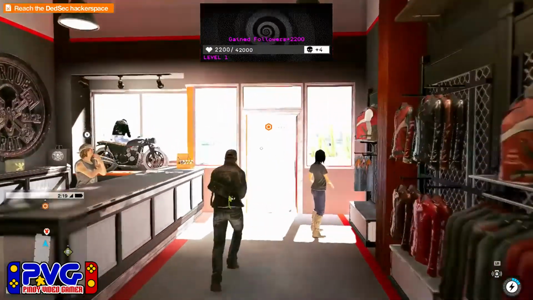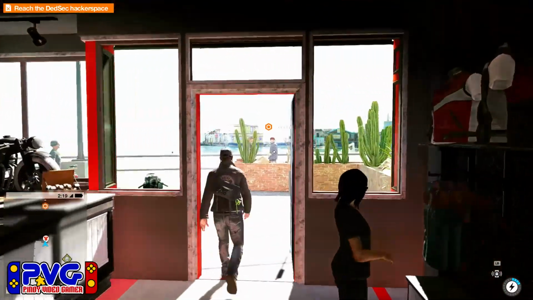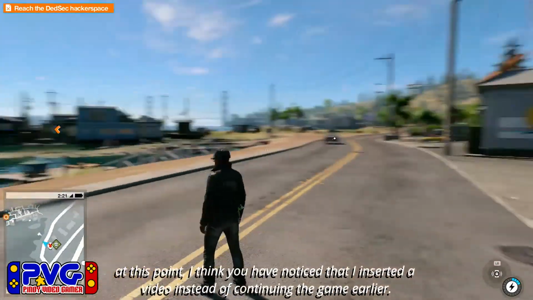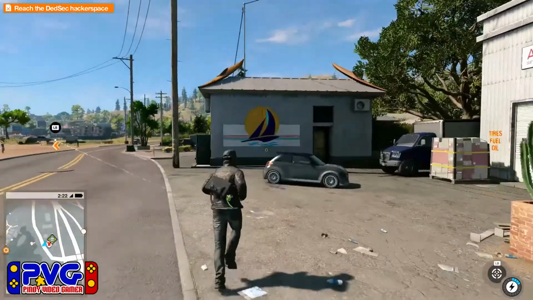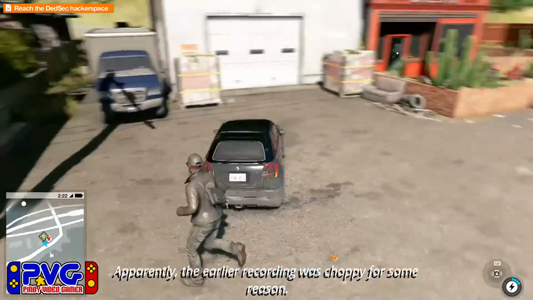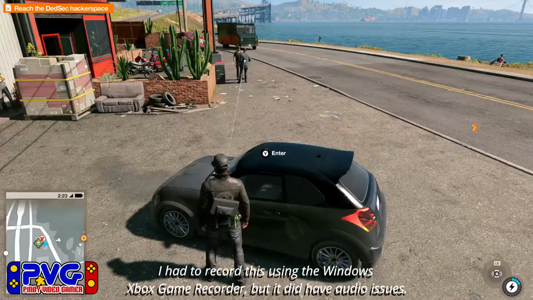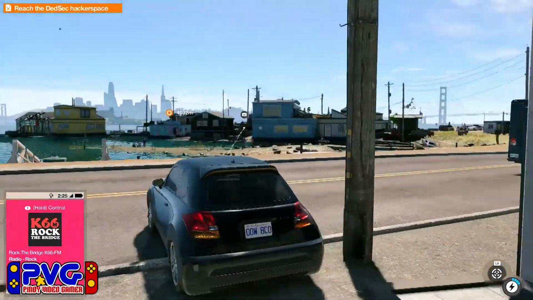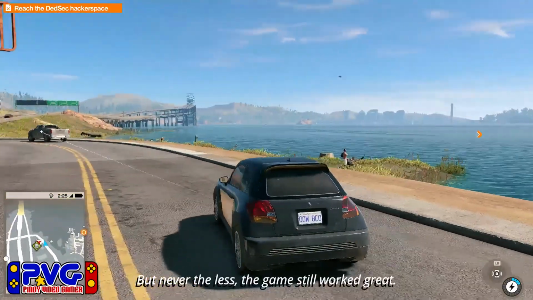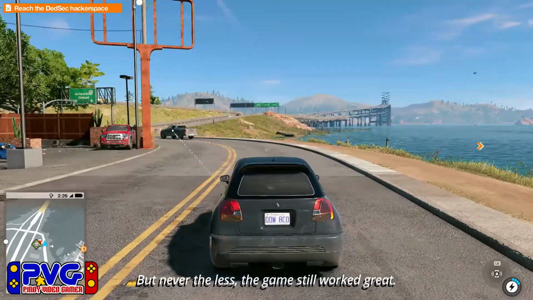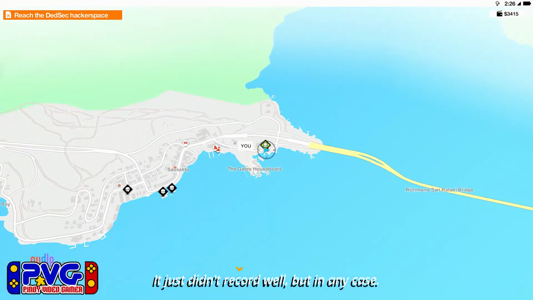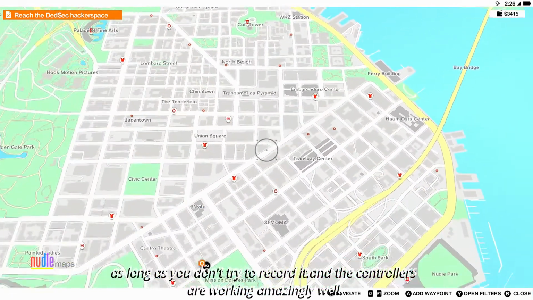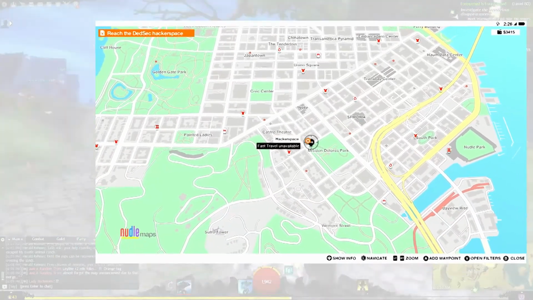At this point, I think you have noticed that I have inserted a video instead of continuing the game earlier. Apparently, the earlier recording was choppy for some reason. I had to record this using Windows Xbox Game Recorder, but it did have some audio issues. But nevertheless, the game still worked great. It just didn't record well. But in any case, the game is looking great and it sounds great too, as long as you don't try to record it. And the controllers are working amazingly well.